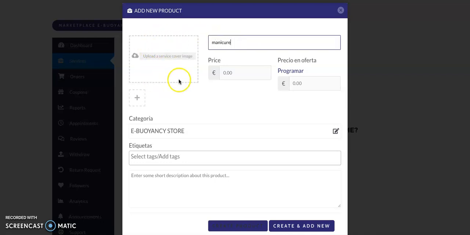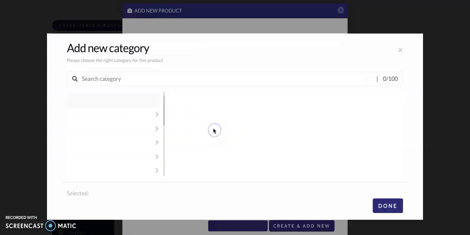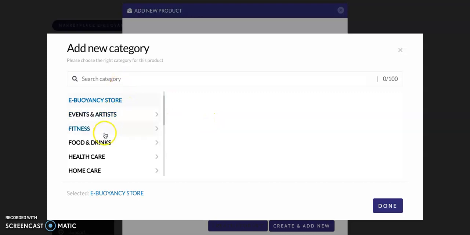Here we upload a picture. Then we put the price, for example 70, and here if I want to put an offer, we put it here. The e-Buoyancy store, the category. Here we can find our category.